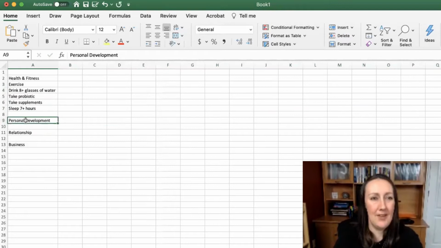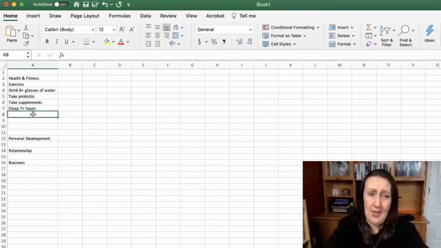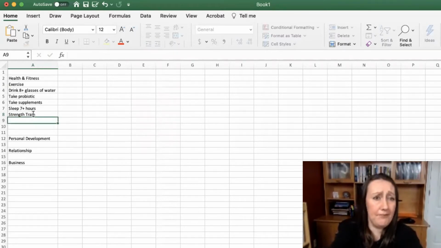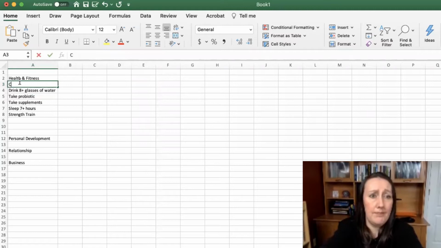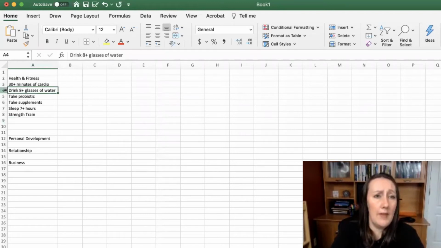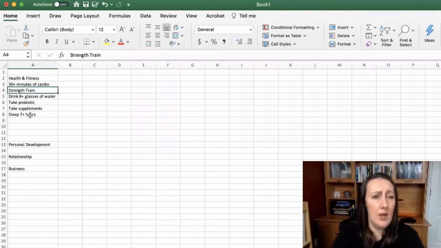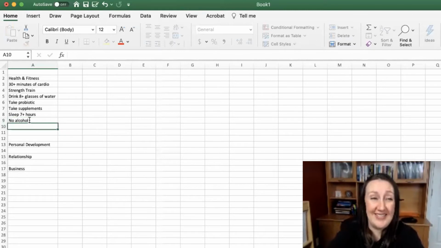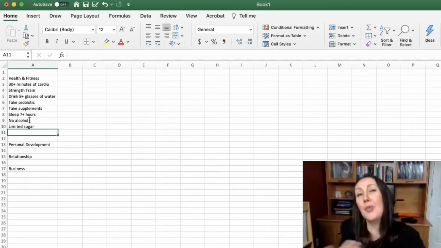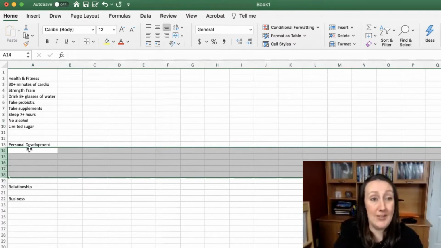Let's see. Other things that go in line with health and fitness can be things like strength train. Maybe we can put this as 30 plus minutes of cardio. And then I'll move strength training up. No alcohol. Limited sugar. You could get way more specific on what you wanted to do, but these are just a couple examples. All right, let's think about personal development goals that you have.